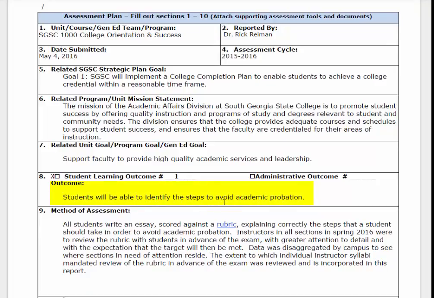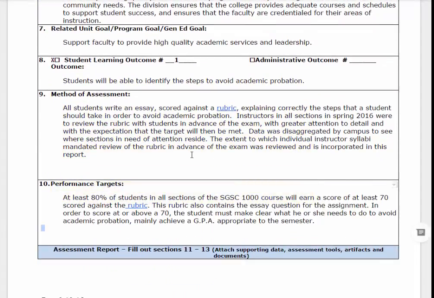Students will be able to identify the steps to avoid academic probation. And it details the method of assessment. The students write an essay scored against a rubric explaining correctly the steps that a student should take to avoid academic probation. Then, after this exam is administered, you will be asked to submit the data, and we hope that at least 80% of students in your sections will earn a score of at least 70 as scored against the rubric. But of course, it's okay if that is not the case.